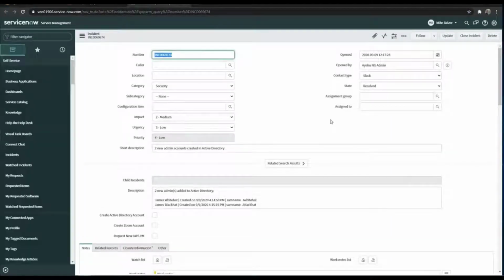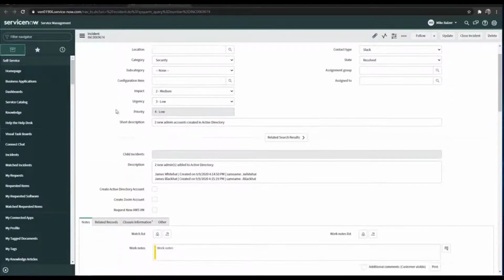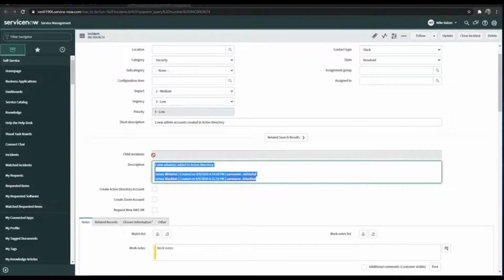A couple of fields have been already filled in here, like impact and urgency. You can see that category was set to security. Of course, we can set this to whatever we want in the workflow. It's completely customizable. You can also see a couple of fields like short description and description were filled in. This might look familiar. This is exactly the same message that we got in our Slack conversation. It's been populated into our ServiceNow ticket now.